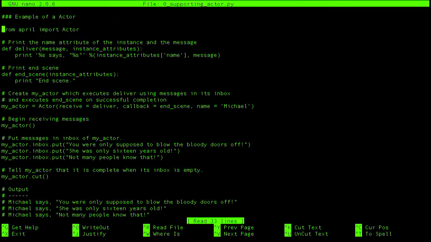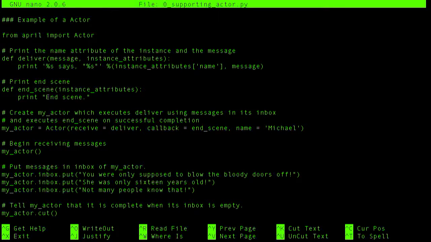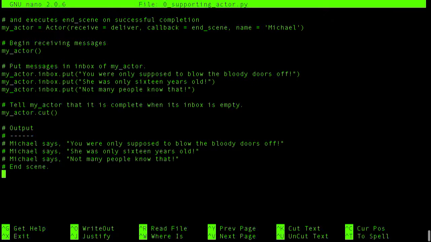It's a little bit more detailed than the hello world example. So it creates an actor. When the actor receives something, it prints it out, and basically the actor's named Michael, so Michael says whatever message, and some cheesy movie quotes.